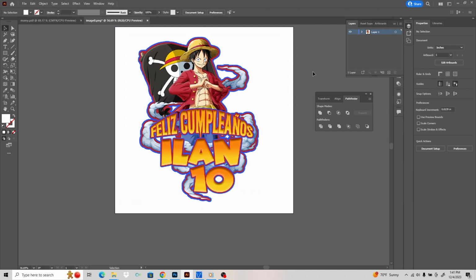So first of all, what I'm going to do is duplicate my art layer twice. One is going to be a bleed layer. One is the original artwork. And then we will have one that's the cut line.